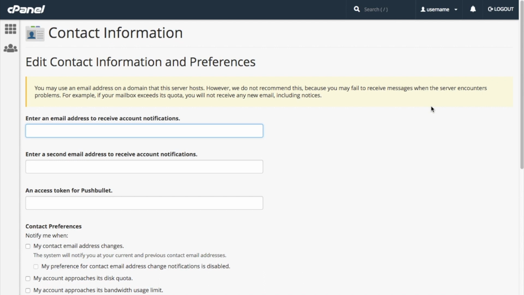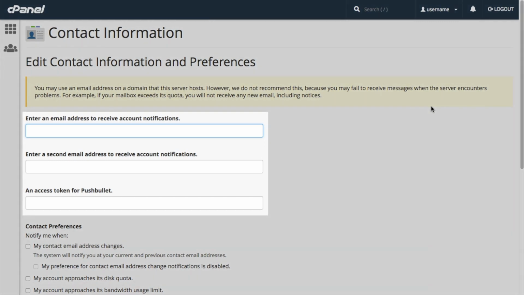At the top of this interface, we have 3 text boxes where we can provide our contact information. The first 2 are the contact email addresses that we want to receive notifications. Right now, we do not have any information provided in these contact fields.